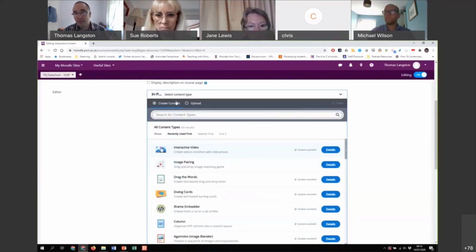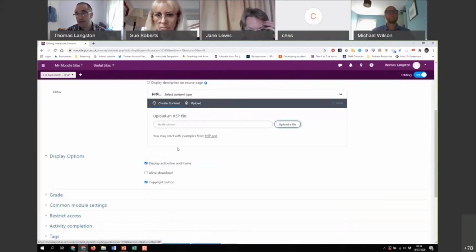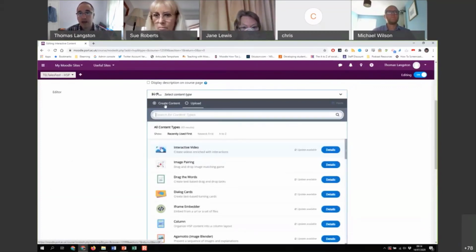As I mentioned, you have create content with all the 43 types. If, however, someone had already created one and you needed to import it, you have the upload option here. That's where I'd find the H5P file I'd been sent, and I could upload it, and it would automatically populate and fill the text there. But again, I don't need to worry about that for now. I'm creating it from scratch, so I'm going to leave it with create content.